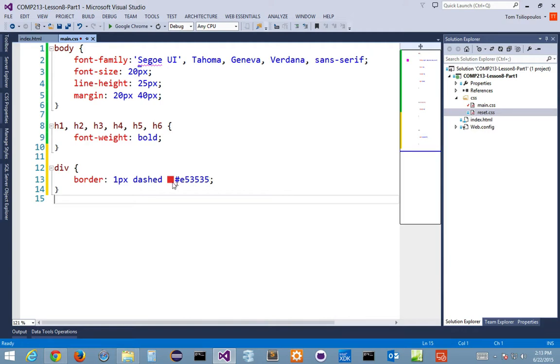So put that inside, after the hashtag. That's the color. Now remember we talked about shortcuts, right? This doesn't have to be expressed like this. This is the shortcut for what border can look like.